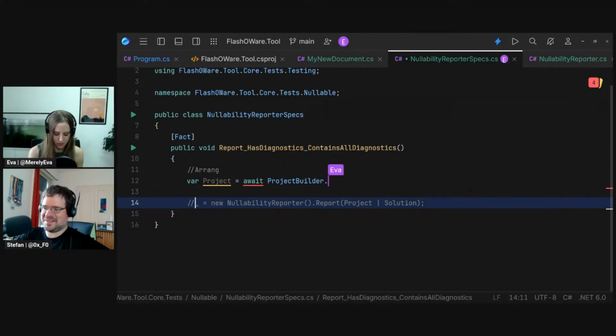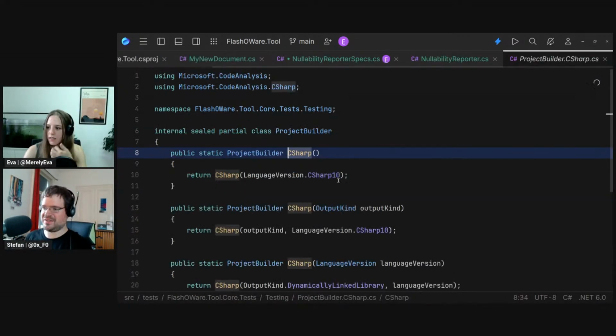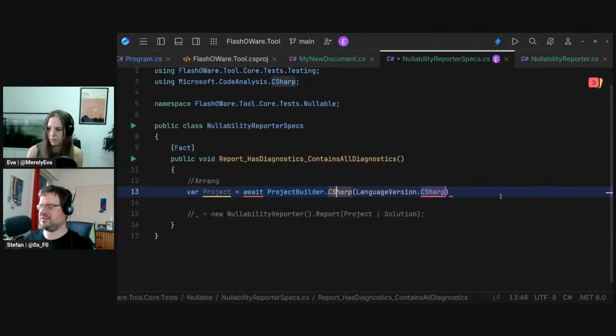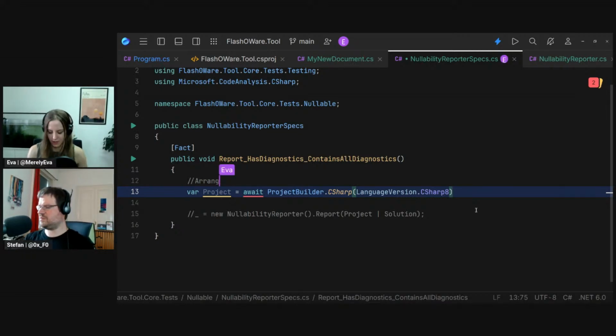Okay. And then we want C#. It takes the language version, doesn't it? Per default, it uses C# 10, but let's use the minimum version that we expect, which is 8. Good. Right. And then we want to add a document.